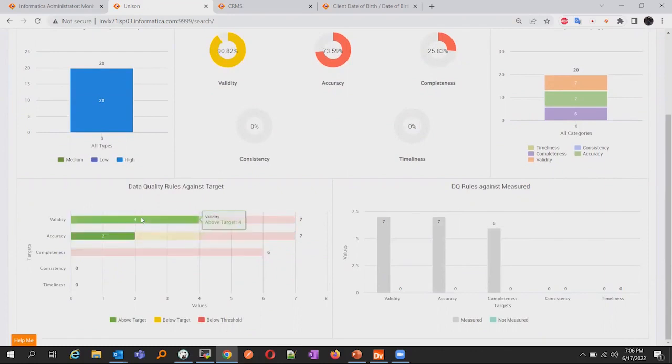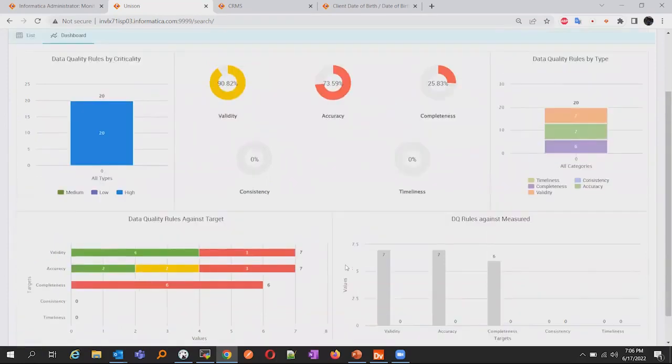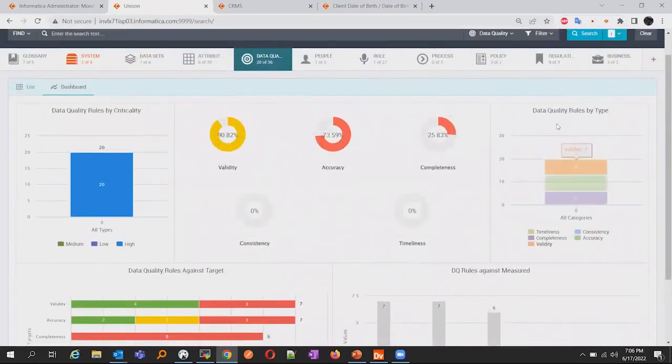Here we have 7, and out of 7, we have 4 which are above our green zone target, and 3 which are below our amber target zone. So it will show all that color coding, and give us a quick view of how the data quality looks for all the data quality rules that have been executed. In another dashboard, it will show us how the data quality rules have been categorized. Here we can see that there are 7 validity, 7 accuracy, and 6 completeness.